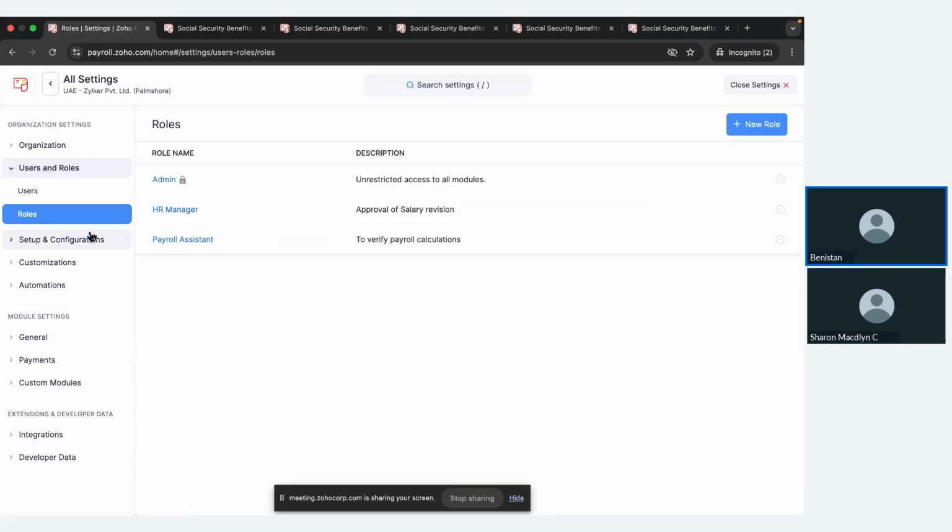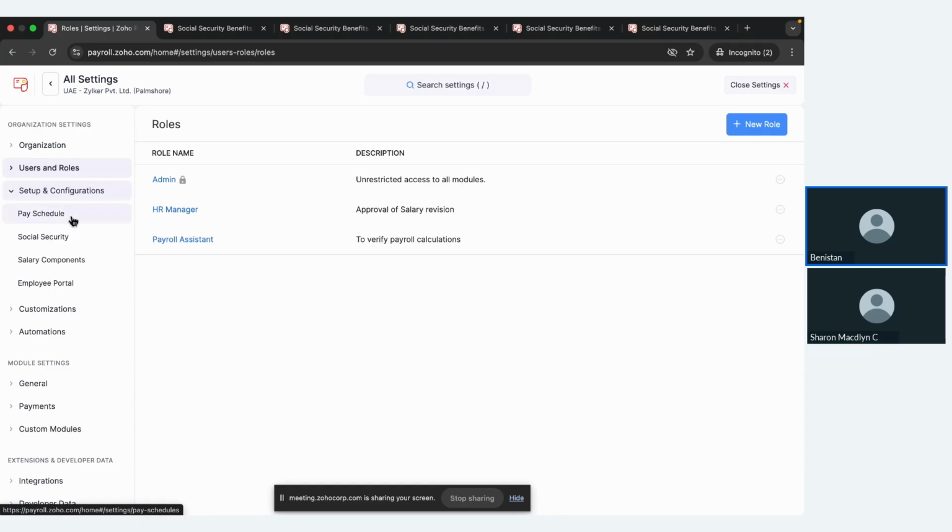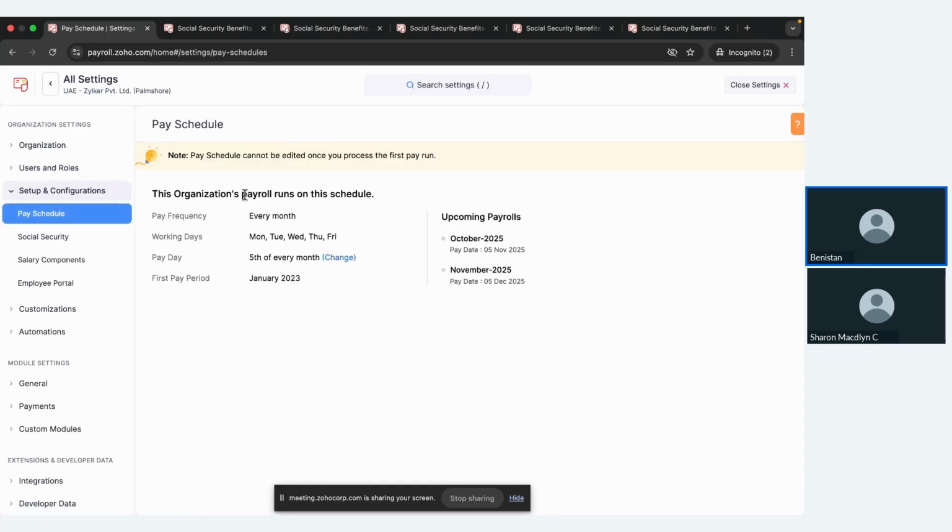And then we have setup and configuration option. So here you will be configuring the pay schedule. Pay schedule is nothing but where you will be defining the payday for your employees every month, which can be a tentative date also. It is not a fixed one. When you are running the payroll, at that time, you can also record the actual date of payment. So you can update the tentative date of payment here as a payday.